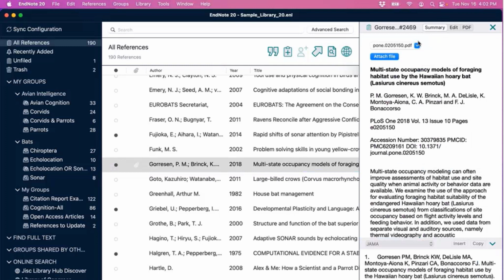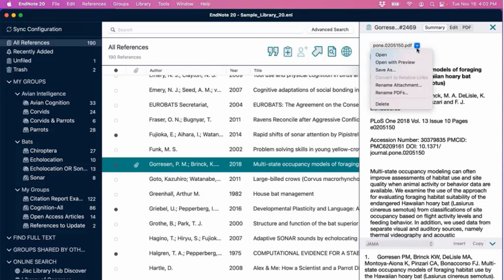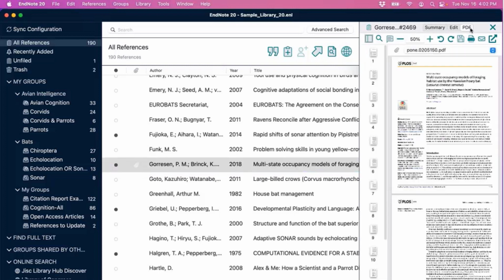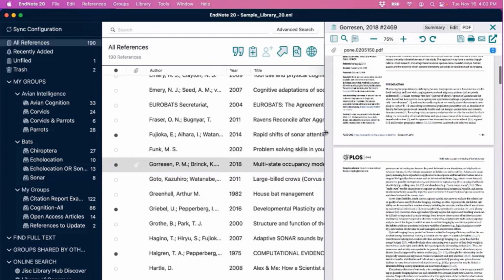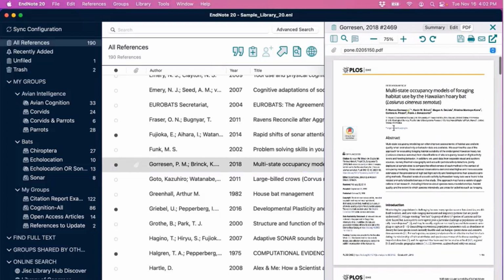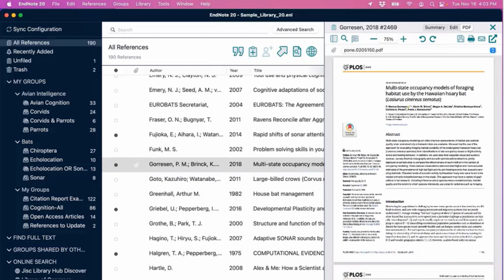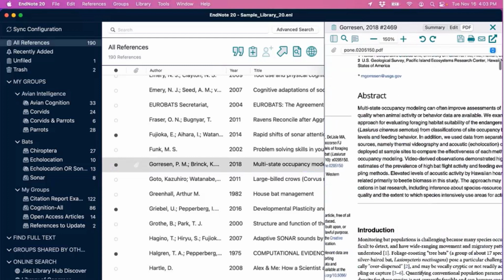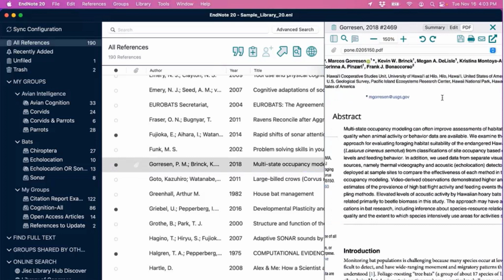So we can go to the Summary tab, which shows us any files that are linked to this particular highlighted reference. We could open it from here, or we could go to the PDF tab, which shows us a preview. This PDF preview tab shows us that selected reference's article, so that if we had a larger monitor, it might make a little bit more sense to try to read the pages here. We could resize it if we wanted to, and we can scroll back and forth if we need to.